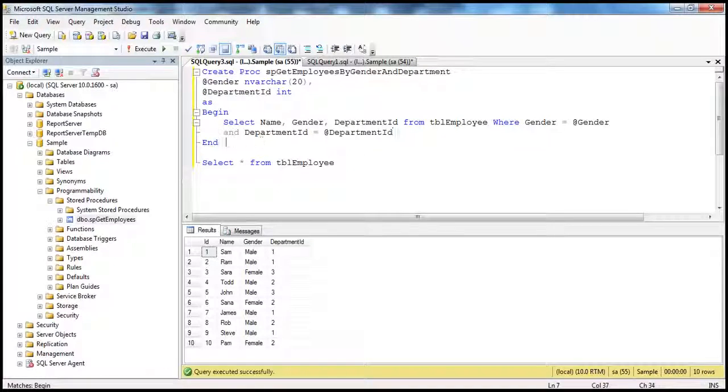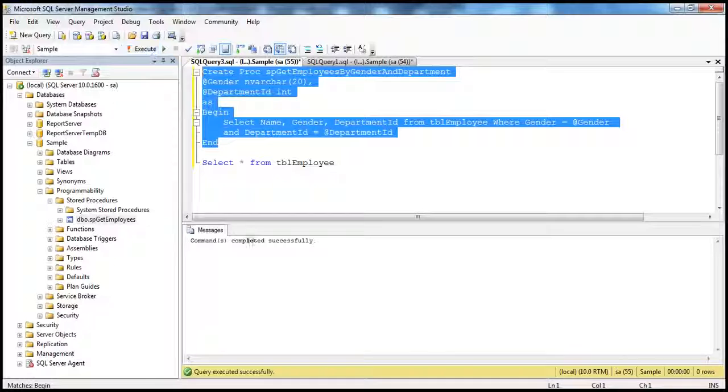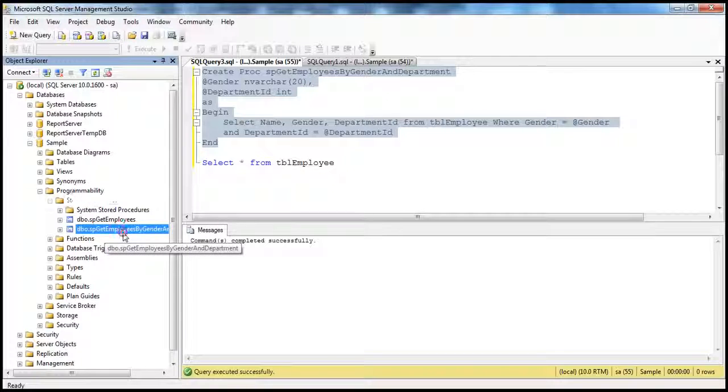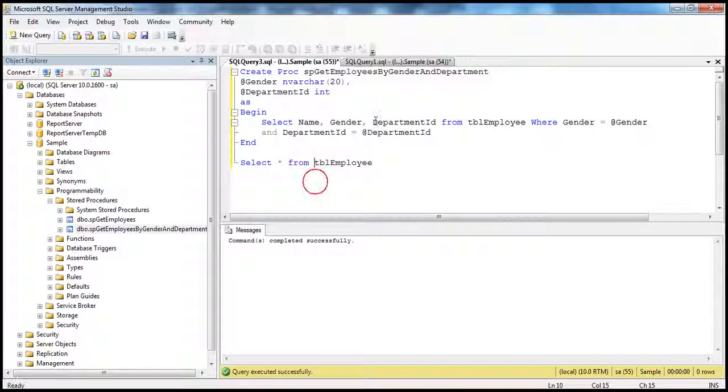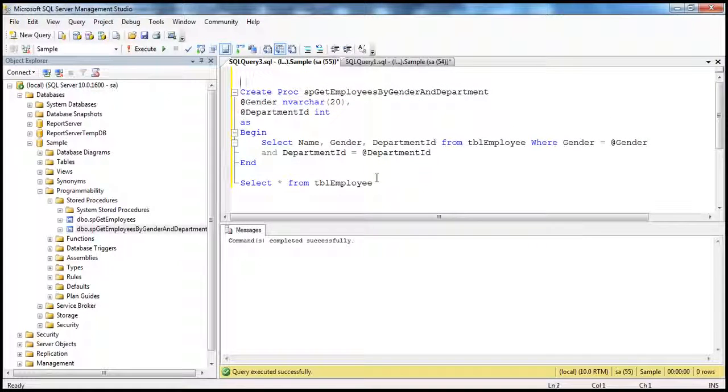Okay, so let's create the stored procedure. To create that, select the entire stored procedure, click the execute button, command completed successfully. Now if you refresh the stored procedures folder, you should see spGetEmployeesByGenderAndDepartment. Now to execute this stored procedure, I just need the name of the stored procedure, and look at this. This stored procedure now is expecting gender and department ID parameters.